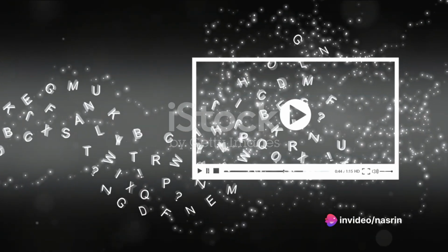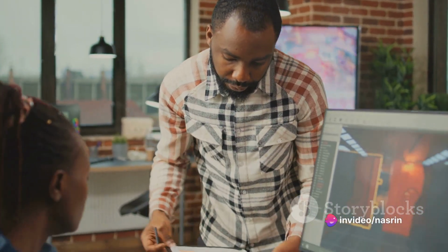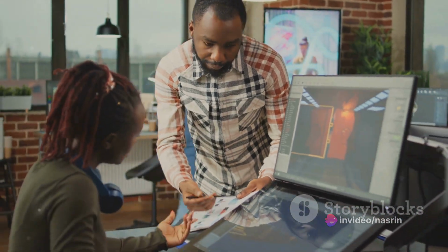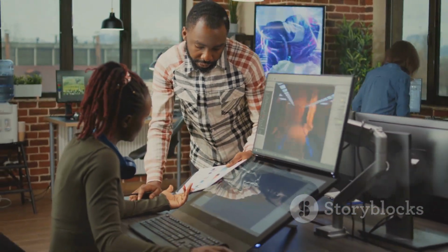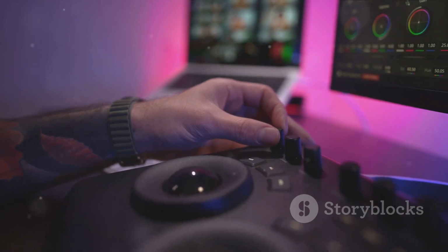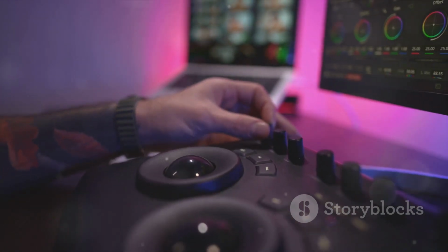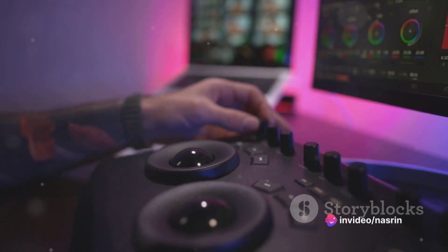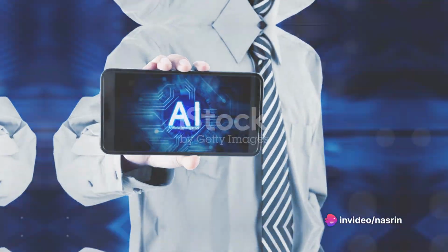This user-friendly platform enables you to create videos from text, providing a variety of editing tools to personalize your videos. With Invideo, you can trim clips, add text overlays, and adjust audio levels, ensuring your videos are polished and professional.